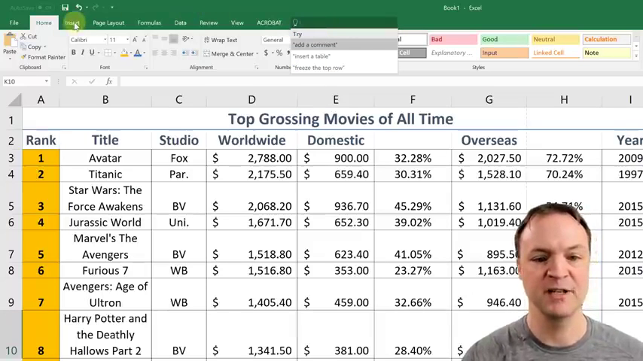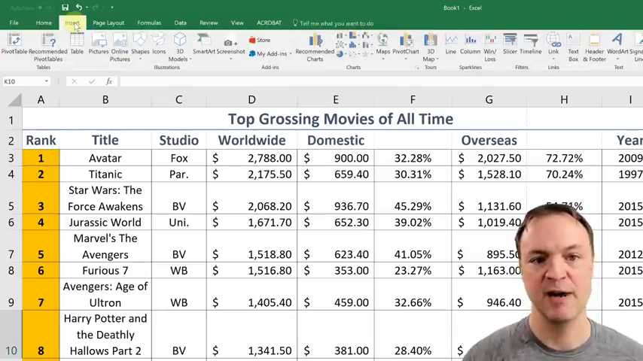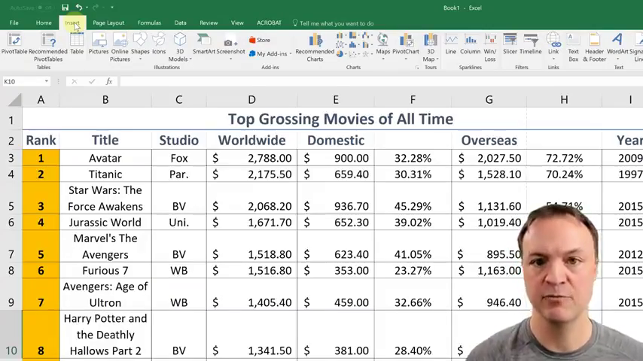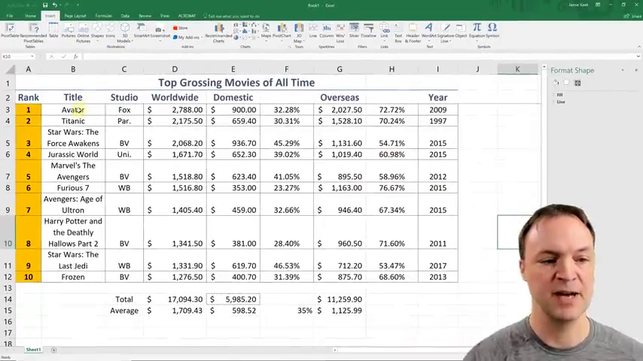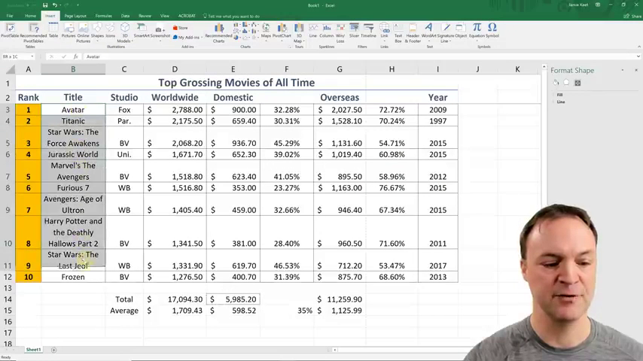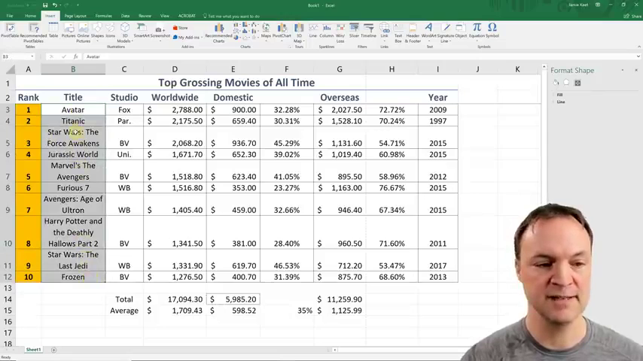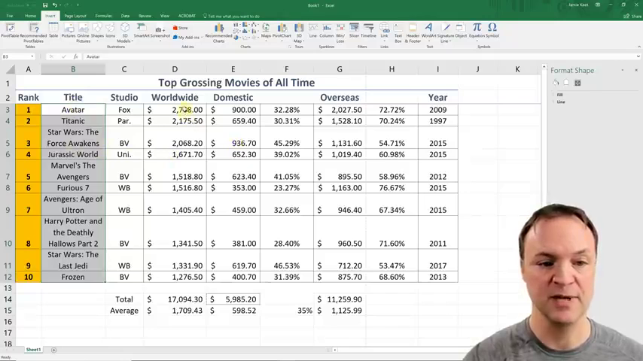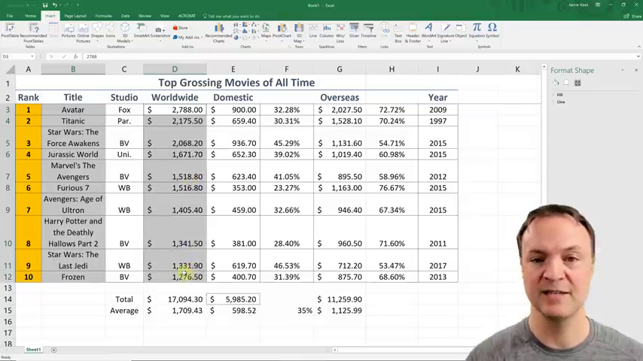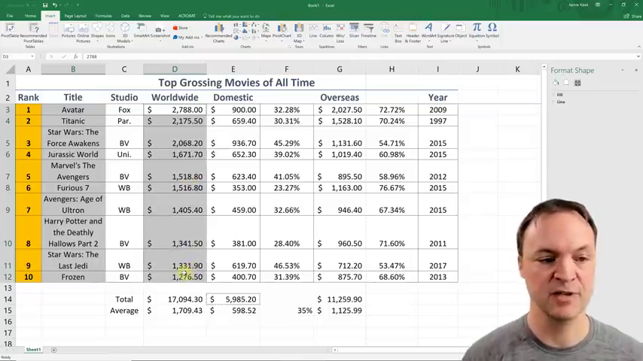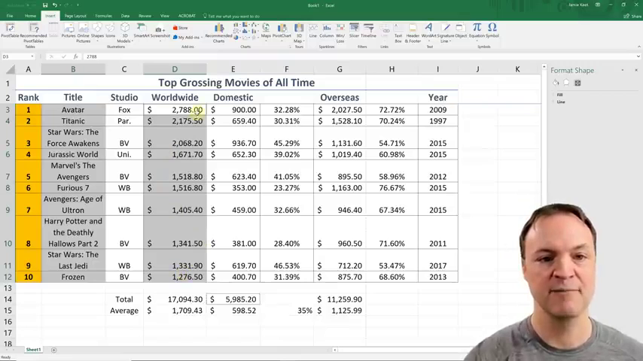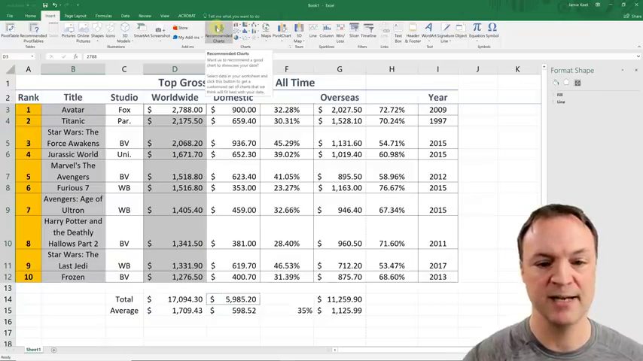So when we put a chart in, that's going to be under the Insert tab here. I'm going to show you a simple way today for this beginner's tutorial, and I just want to chart the title and the worldwide gross. So I'm going to highlight all these different titles here, and I'm going to hold down Control. Holding down Control allows me to select different parts of the sheet. So I held down Control and I have two different areas highlighted, and that's what I want to chart. So I'm going to click on Recommended Charts here.